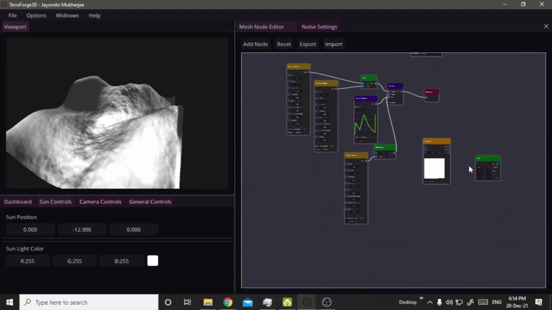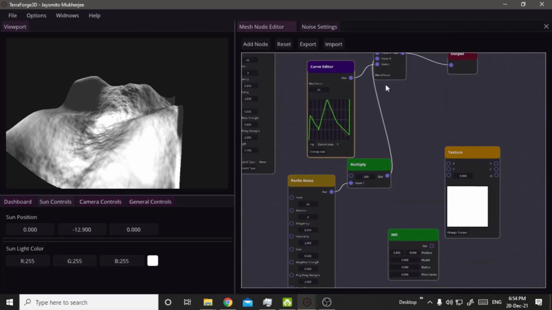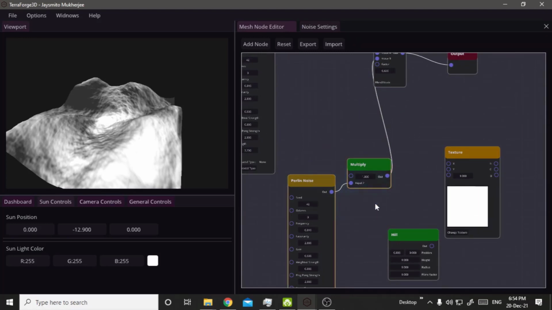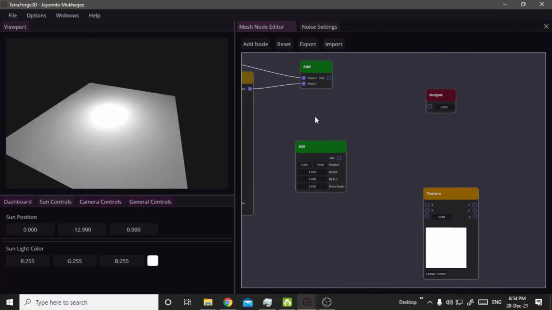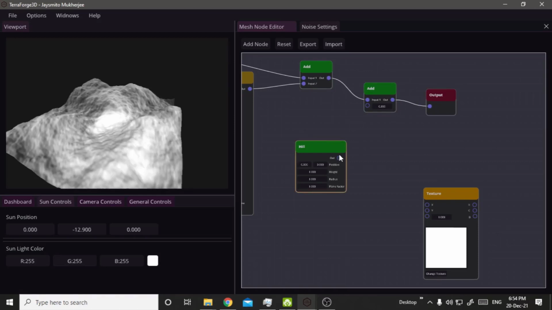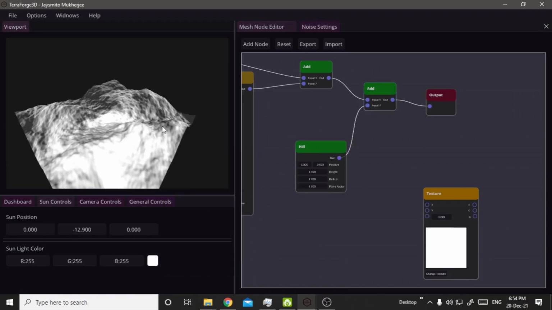The next node I'm going to talk about is the hill node, right? So let me delete all this. I do not need this, and I do not need the blend node too. Alright, now I add node, so let me duplicate it and plug this in. Alright, and here I have got my hill node set up.